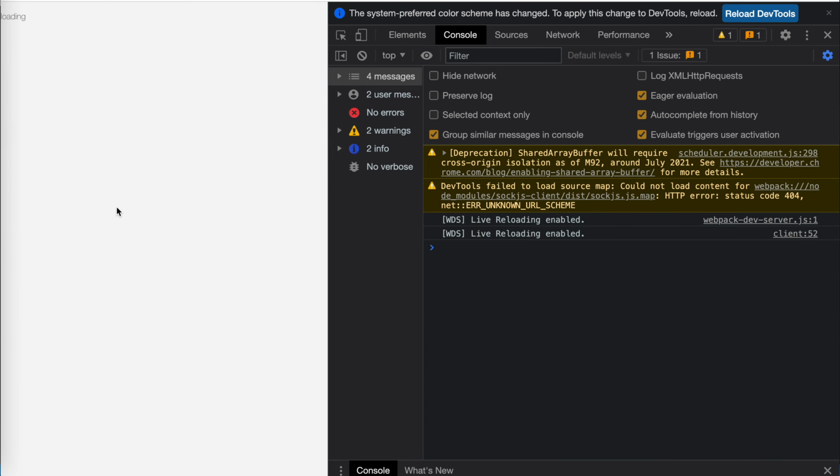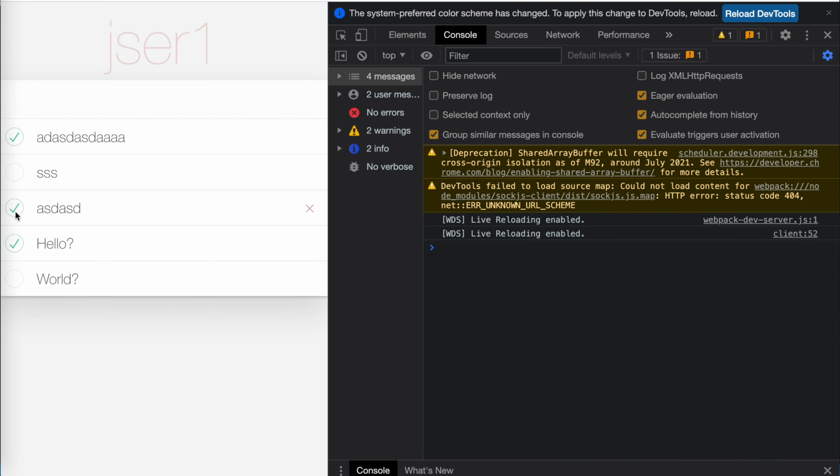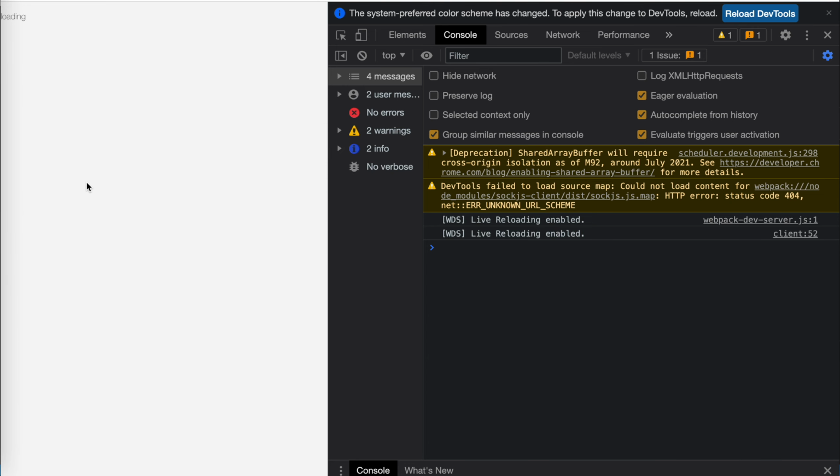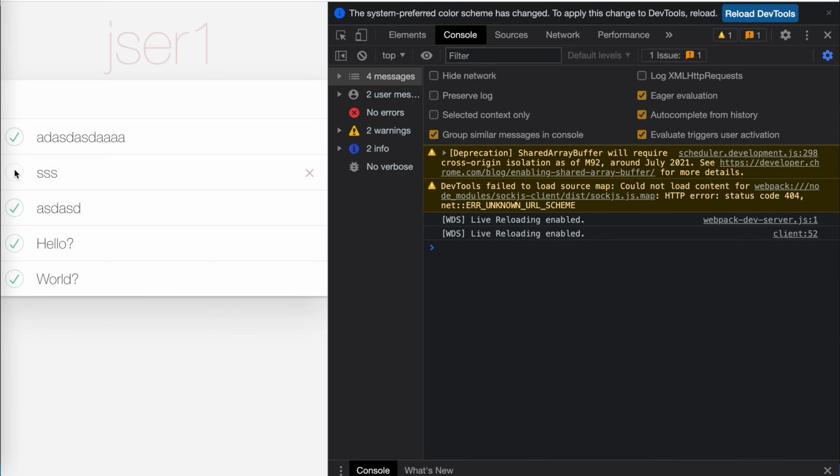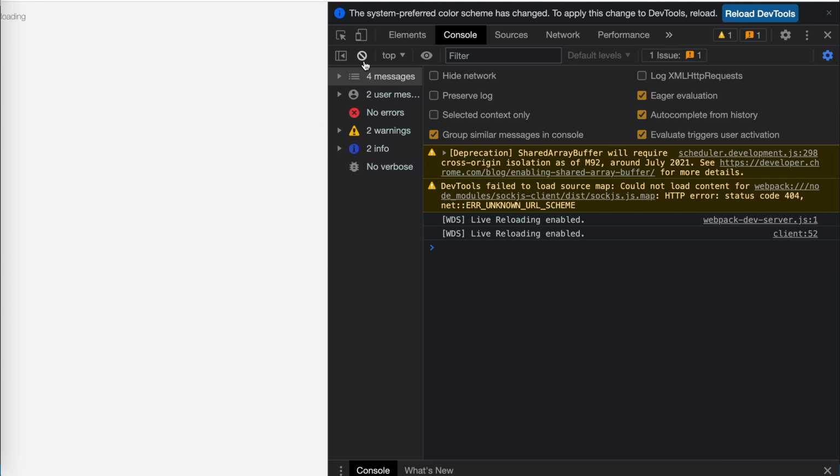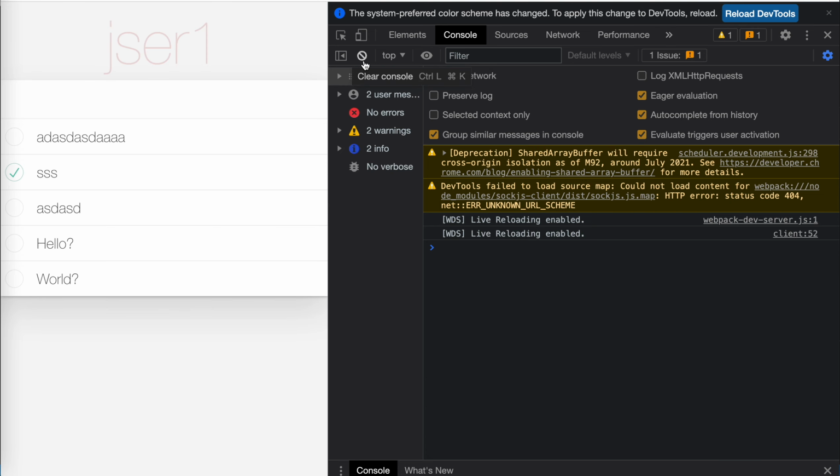First on all of them, 1, 2, 3, 4, except SSS. And then toggle them. Perfect. So now we see that the relay actually makes things pretty easy for us to update local data.